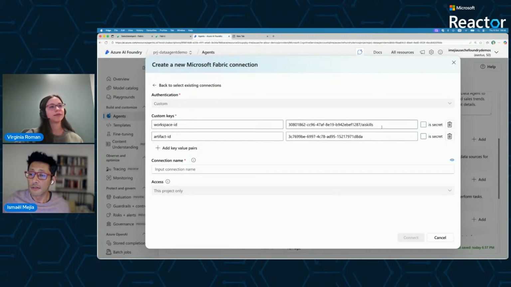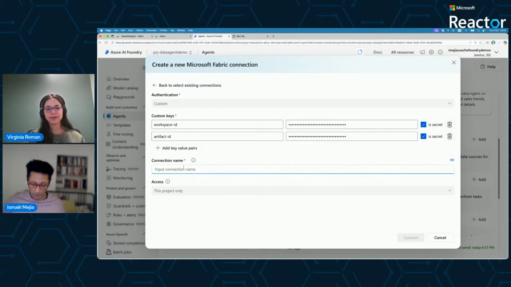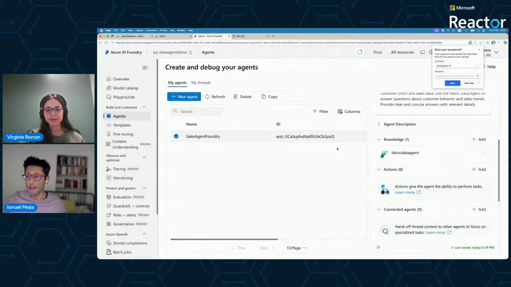Let's take a look at this. Okay, I have a problem here. And then there we are. We will see if it connects. That's the issue I had today because it was not connecting. I'm going to put a name, Fabric data agent. Okay, we're going to connect. Hey, it works. Okay, so hopefully it will work.